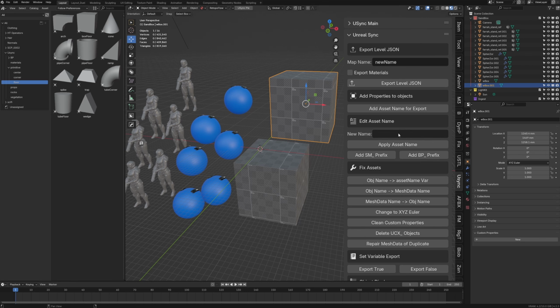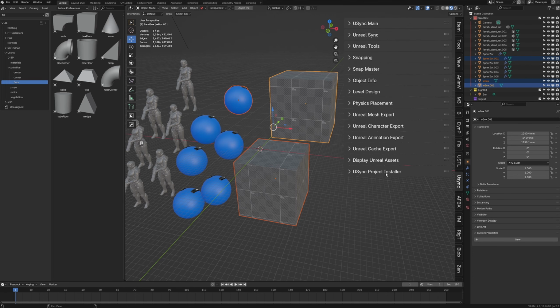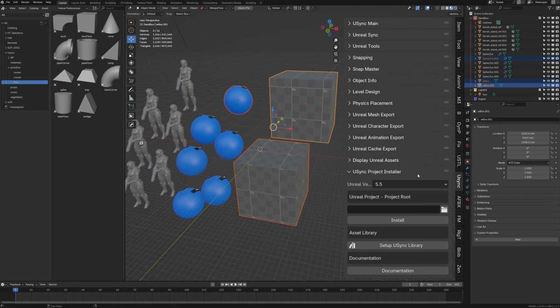Then you can edit asset names. So you can select a bunch of these, name it something, and it will just count up. So I can call it box, and it'll do box 1, 2, 3, 4, 5. Also, you have extra buttons to quickly assign prefixes like static mesh and blueprint. And then there's a lot of little utility things here. I won't go over them in the video, but you can read the documentation. The documentation is all the way down in USync project installer, and you can hit it right here and you can read all about it.